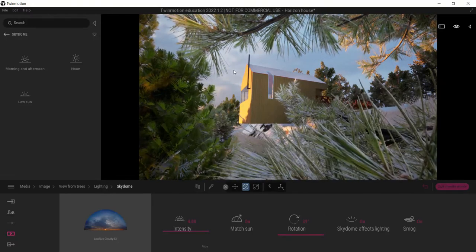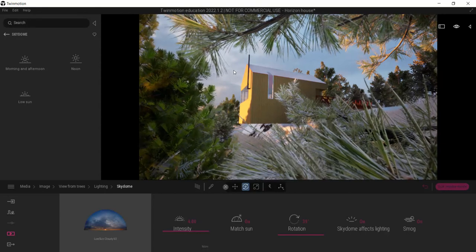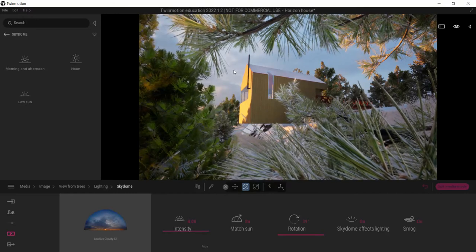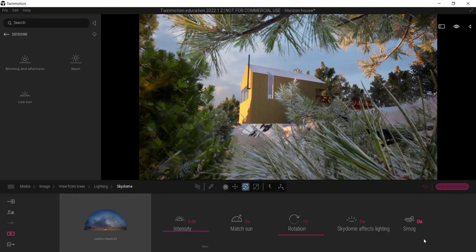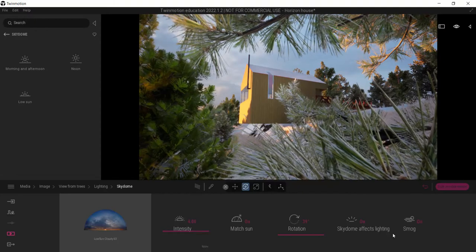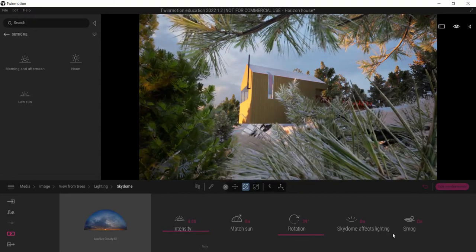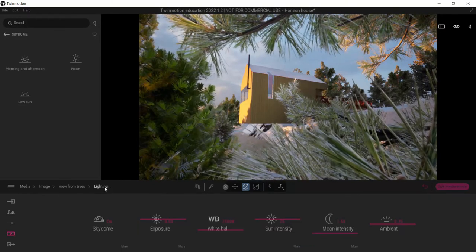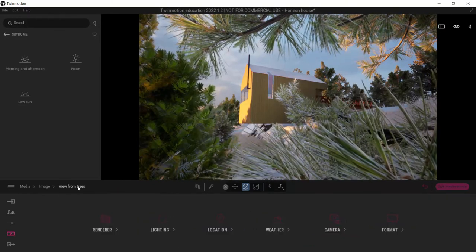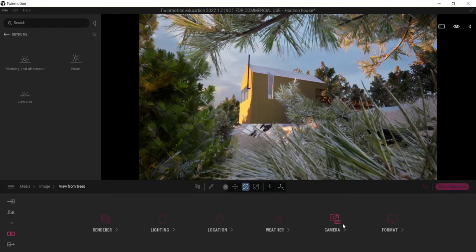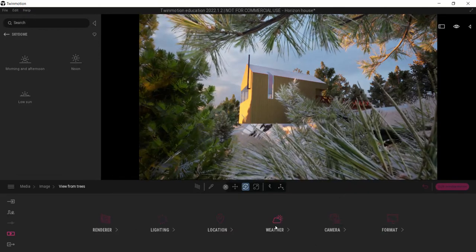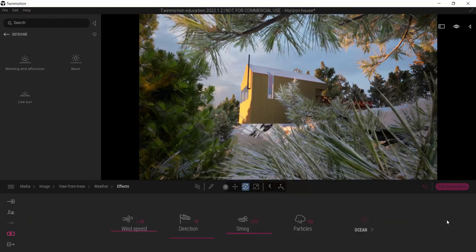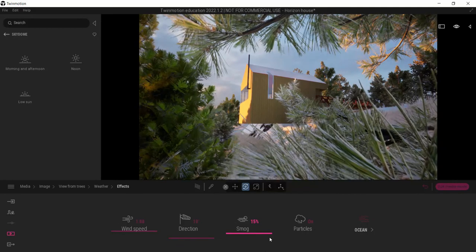Okay, next thing that I might want to do, if you think about having a camera in your hand, one of the things that we often do is have depth of field. And there are two important steps to depth of field in a rendering, okay? So I'm going to go back to lighting and back to view from trees, and I am going to look at weather. Okay, so the first thing that I can do is increase the density of smog.